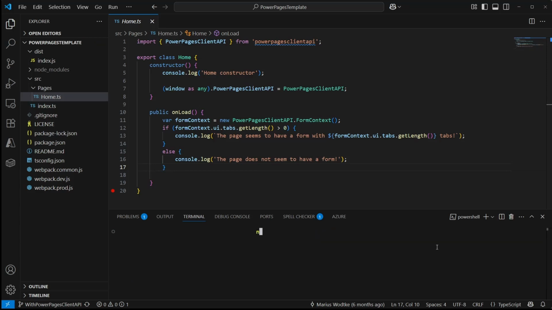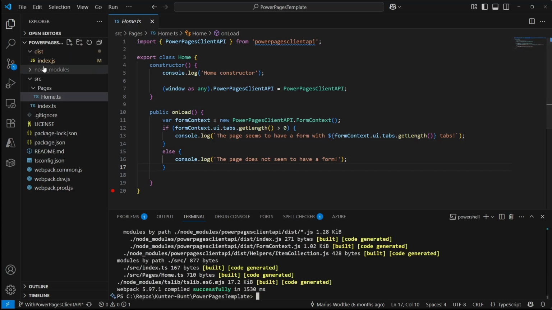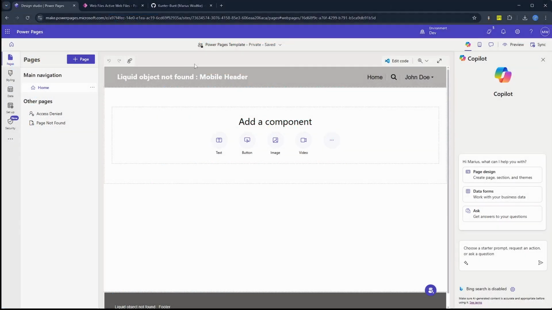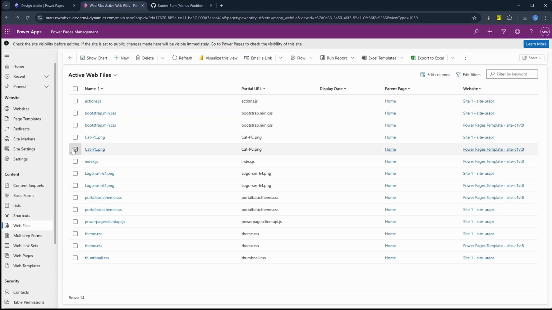To deploy this, we need to now run npm run build. That has created our index.js in the dist folder. Next up, I'm in the Design Studio again, this time on a different Power Page. And again, we need to go to the Power Pages Management app. And here in Web Files, we create another web file.